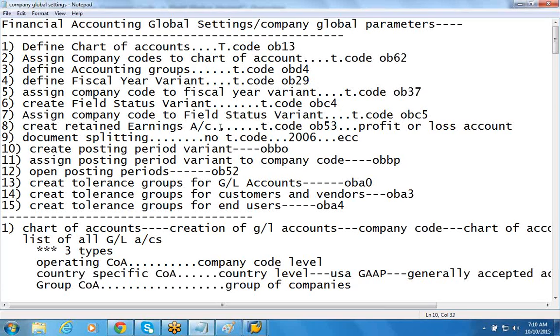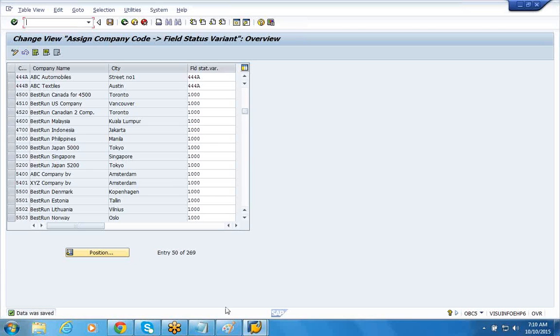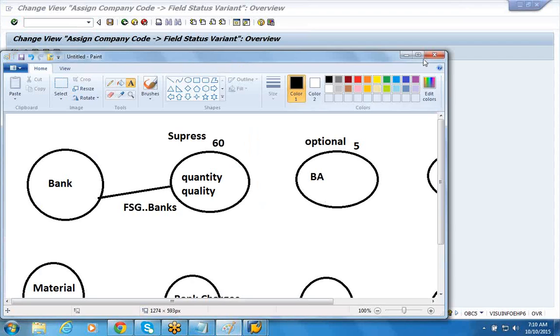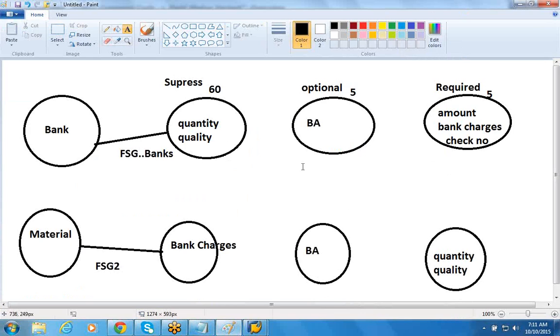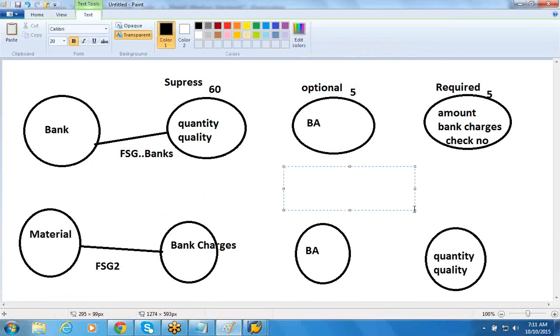Next one is to create the retained earnings account. The retained earnings account is nothing but the profit and loss account. Let us see here. At the end of the year, this is the account we are going to use. At the end of the year, all the balance sheet GLs, these balances we are going to transfer to the next year as the same balance, as the opening balance. Opening balances to the next year.